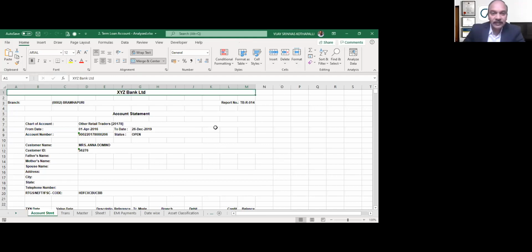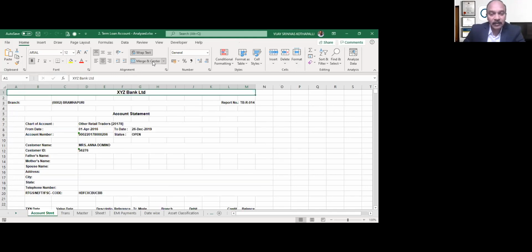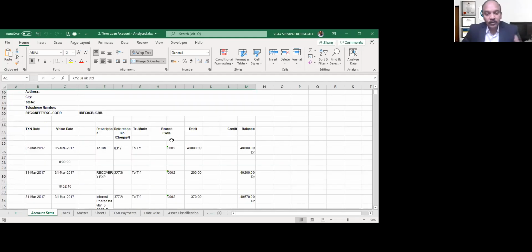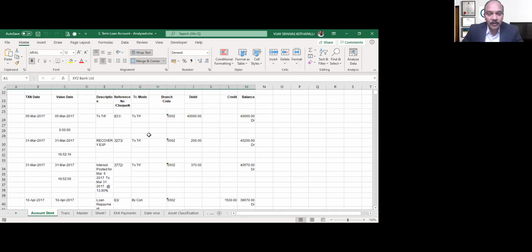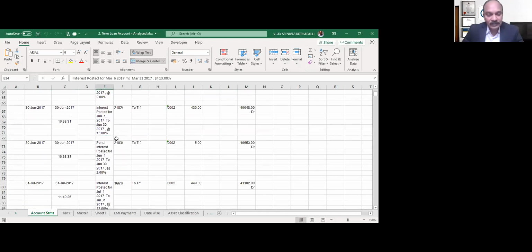Now you can see this is even worse because you have merge, center, wrap. The statement is flowing all over the Excel. There is no proper linking between the transactions. There is certain junk data in between. They are going into merge fields. It's even worse than the text field.